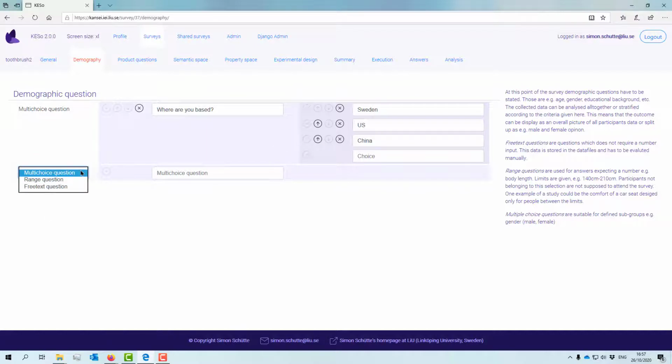The next option here would be a range question. So for example, we were asking you for your age. Please indicate your age. And then we go from, say, 15 to 25.